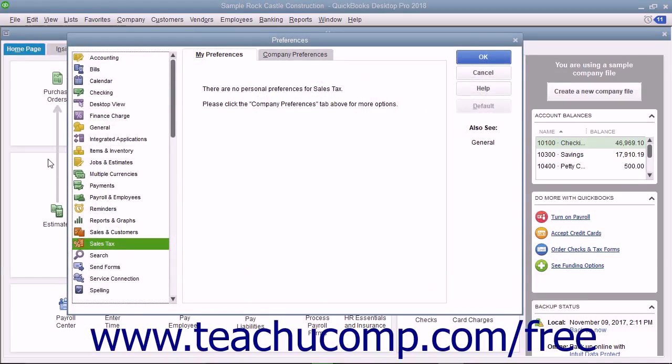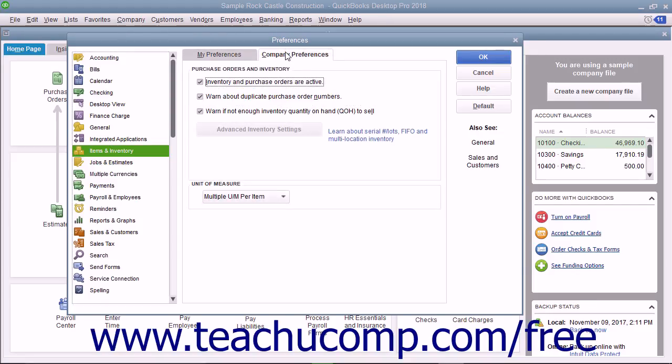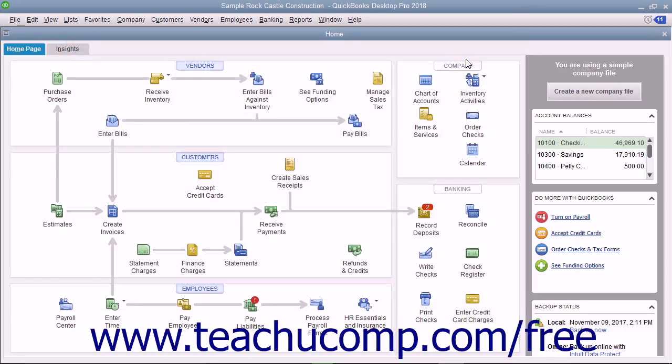In the Preferences dialog box, select Items in Inventory from the scroll box at the left side of the window. To the right, click the Company Preferences tab and make sure the Inventory and Purchase Orders are active checkbox is checked to enable inventory-related features in your QuickBooks company file. Then set any additional default settings needed for inventory and items. Click the OK button to set your default inventory preferences.